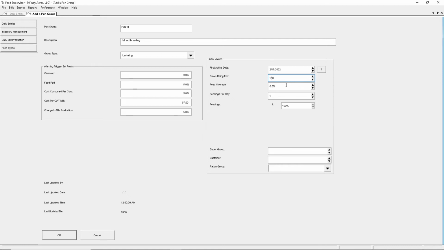Then feed overage is a warning trigger that shows up out in the mixer to help the feeder know if there's too much cleanup. It helps them set a target for cleanup. We'll set this at 3%. And then feedings per day, we'll say that this pen has 3.